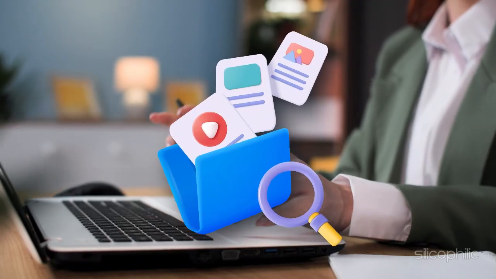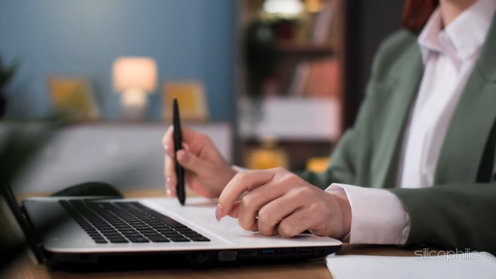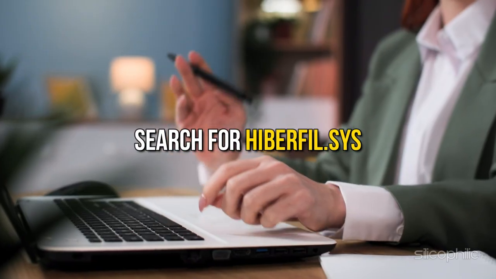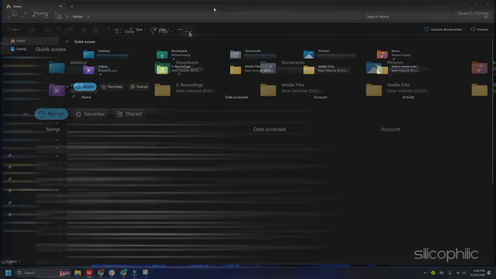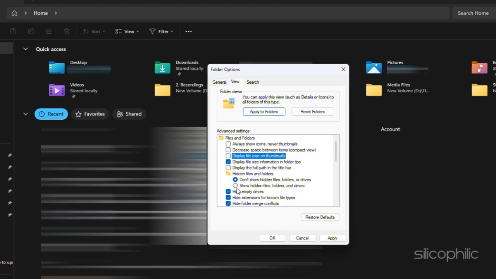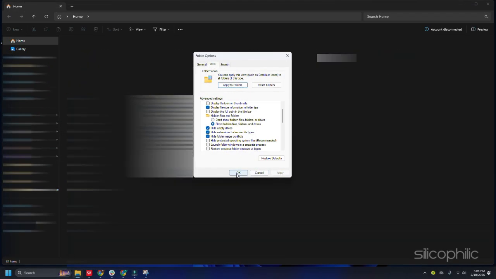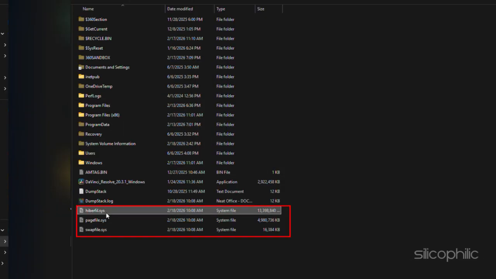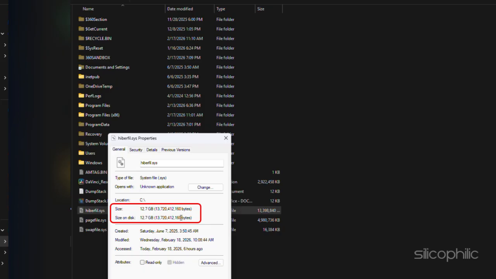Open a file search tool like Everything Toolbar or WinDirStat. Search for hibernate.sys. Or you can open File Explorer by pressing Win+E. Open Folder Options, click the 3 dots, select Options, and go to the View tab. Under Advanced Settings, check the box for Show hidden files, folders and drives, and uncheck the box for Hide protected operating system files. Click Apply, then OK. Now locate the hibernate.sys file, right-click it, select Properties, and note the size.